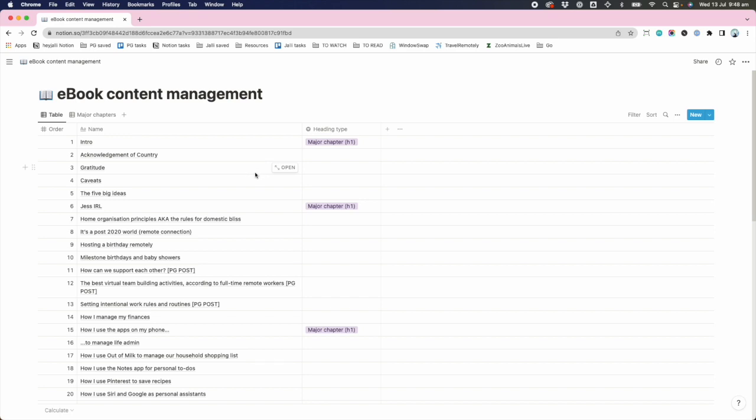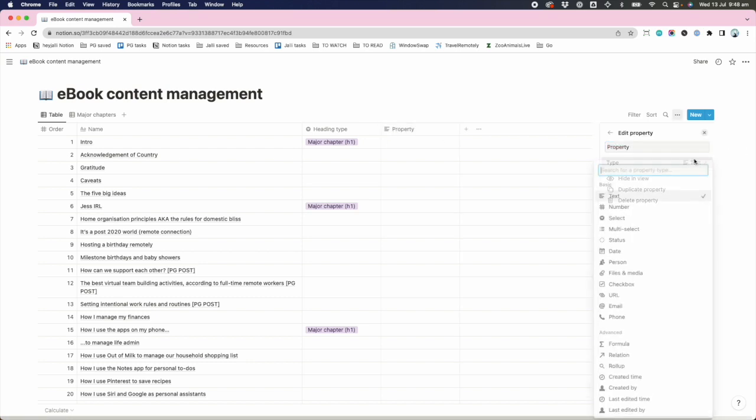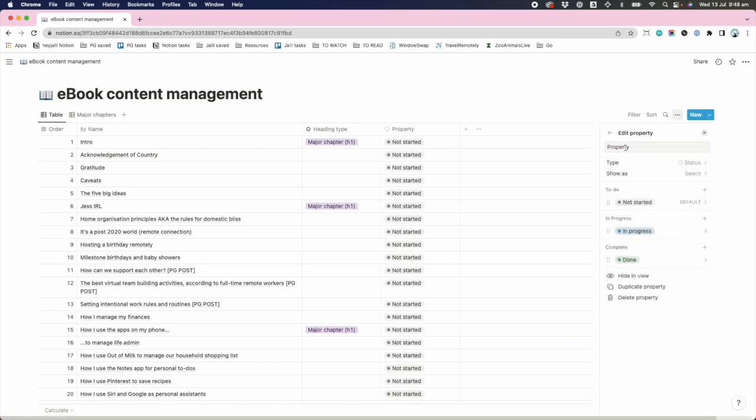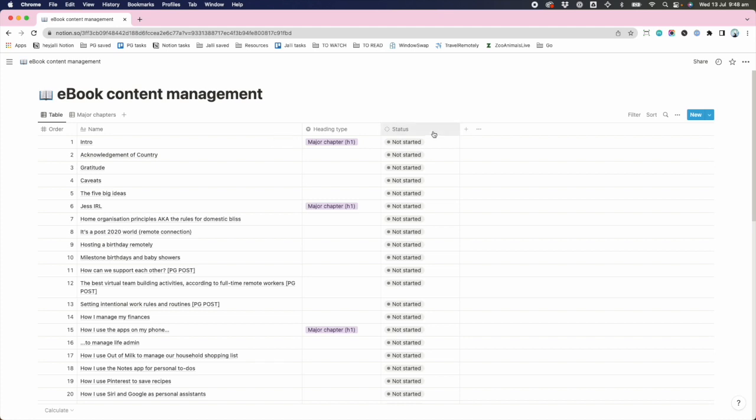As we go, we can flesh out the things that we want to, sort of the metadata that we want to keep track of. So most important is status. The new status field in Notion is dreamy. In this case, I know I want to have more of a detailed status.